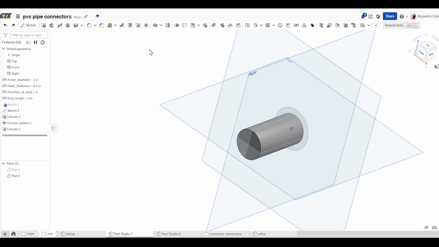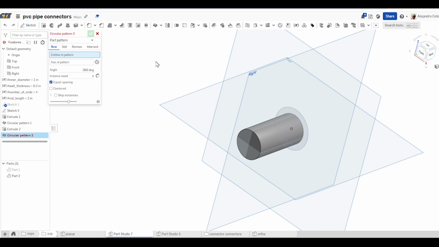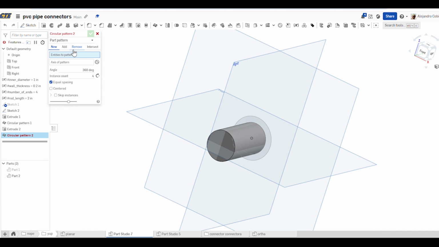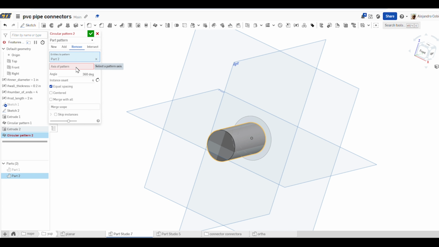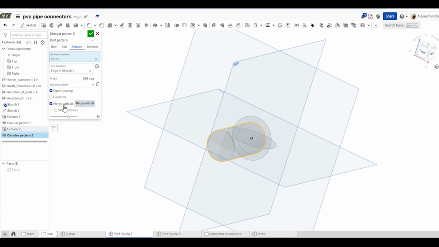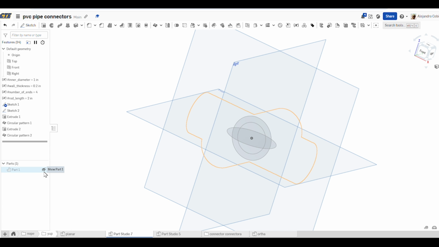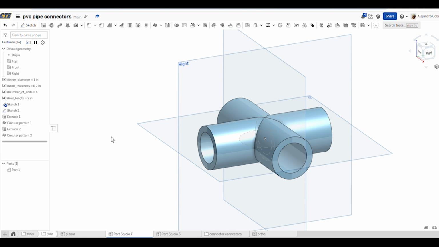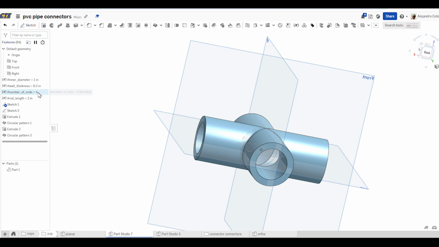So at this point, we're going to select circular pattern, and we are going to select remove. For entities to pattern, we select this bar right here, part number 2. Axis of pattern, we view sketch 1, select this circle here. For instance count, we're going to type out number of ends and select this variable. We're going to select merge with all, and we accept this. And now we view sketch or part 1. We see our hollowed out PVC pipe.